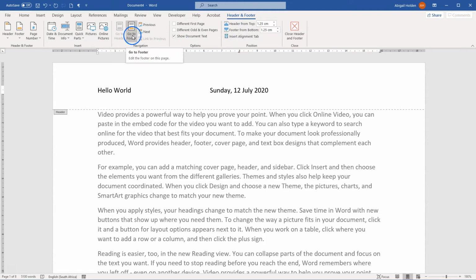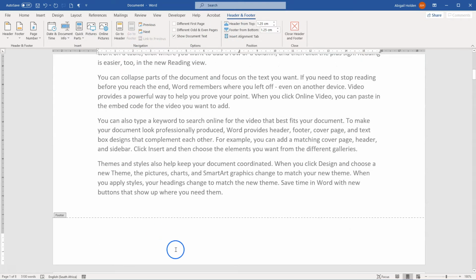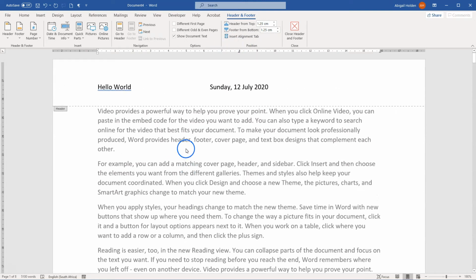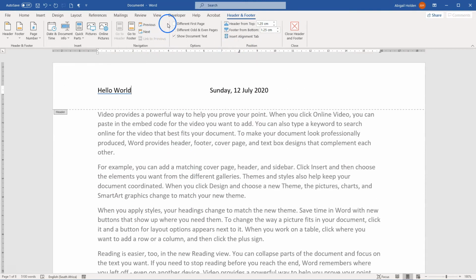If I want to quickly jump to the footer, I use the go to footer button. And you can see it's the same sort of thing, but at the bottom. If I don't like where the header and footer are, I can use these header from top, header from bottom options at the bottom there. And then I've also got the different first page and different odd and even pages, which you can then use to perhaps have no page numbers on your first page or something like that.